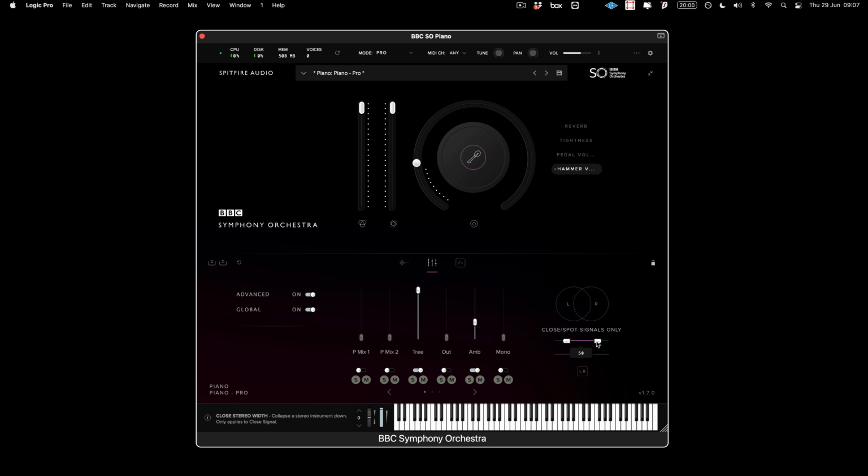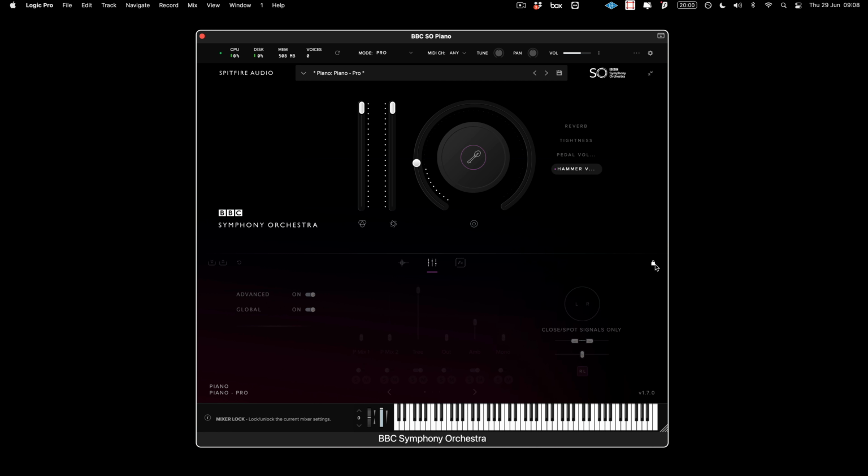Moving to the right, we then have the stereo width controls, which is where we can choose to make the close and spot signals more wide, or we can also make them mono. We have a panning control, which also only affects the close signals. And we also have a left and right channel invert. There's a lock in the top right corner, which will also enable you to lock all of these microphone settings in place.